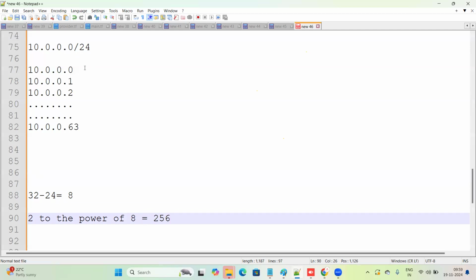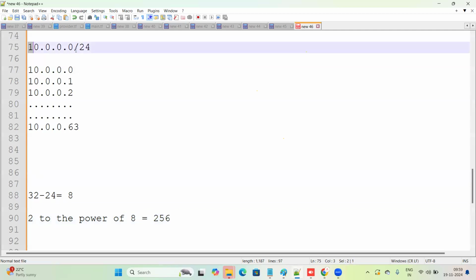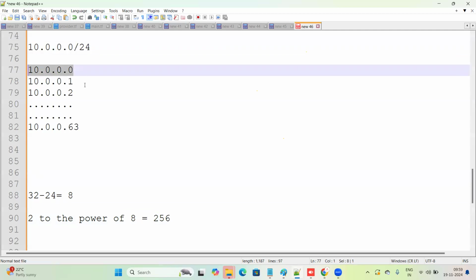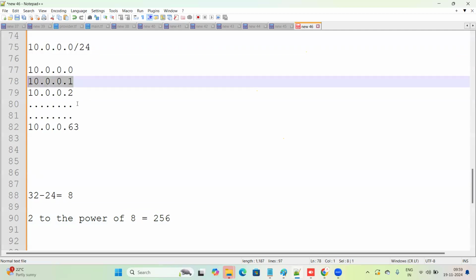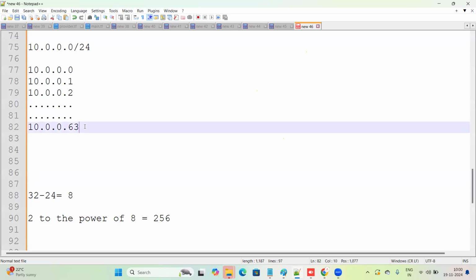If I'm giving this particular range, what will be the starting IP address? 0. Next will be 1, next will be 2. What will be the last IP address in this case? 255.